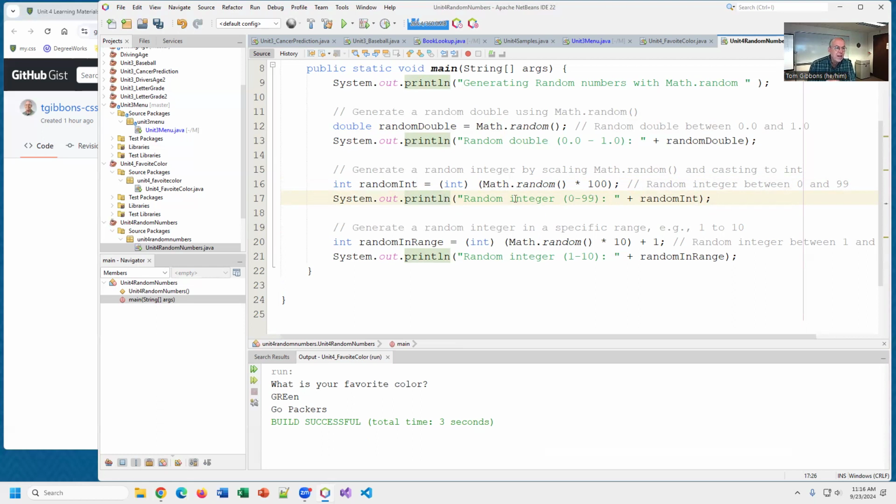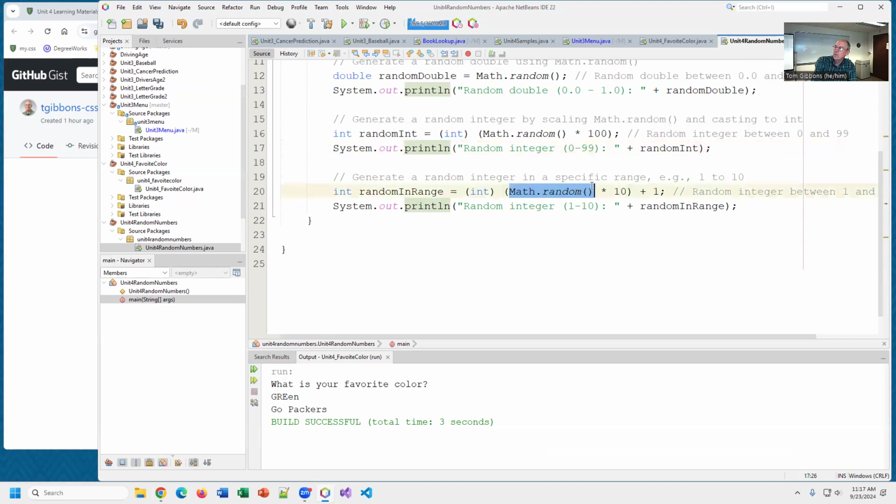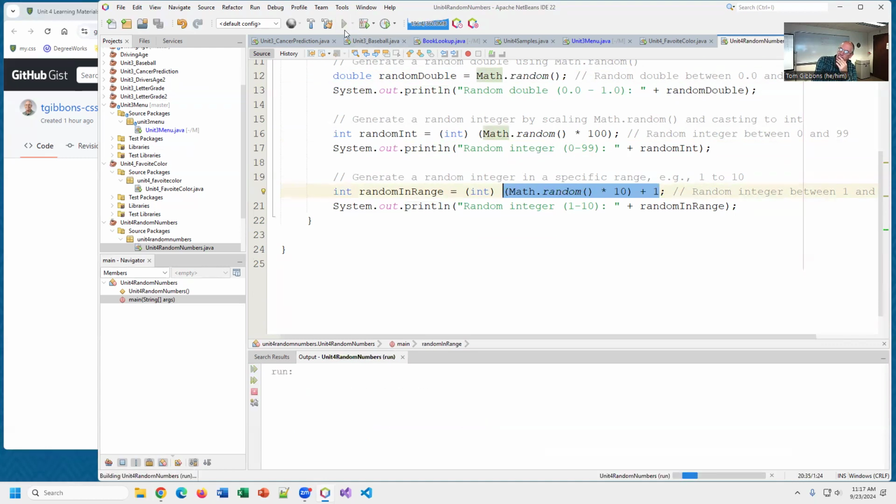So what if we want to roll a dice? Dice are valued like 1 to 6. Or maybe you have a 10-sided dice, 1 to 10, or a 20-sided dice. How would you do that? Again, we do math.random. We multiply it by 10, and then we add 1 to it. And that'll be a number between 1 and 10. So if we want a number between 1 and 10, we have to do this. While math.random is simple to start with, doing more complicated things like this gets a little harder.